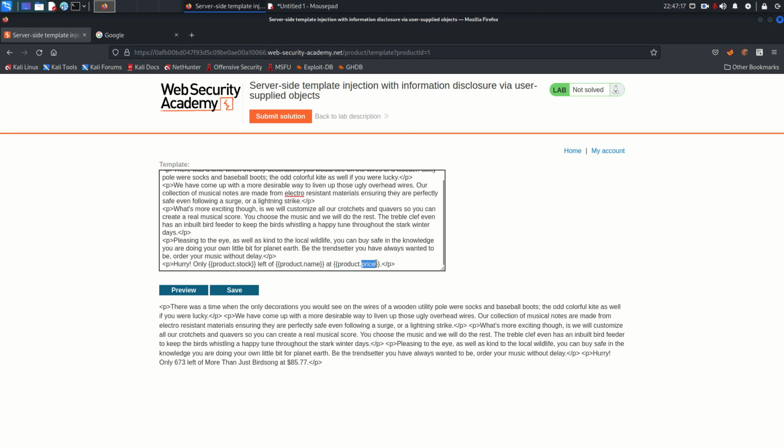If I try something, because here we are again blind, we don't know which template engine is used. We can see here "hurry only", and after that it is defined that product.stock mentions how many of the particular product exist in stock. So 673. Then "left of" product.name, and then after that up to here, this is the product name, and then there is product.price. So this is your product price. That means these values are coming from these arguments, right?